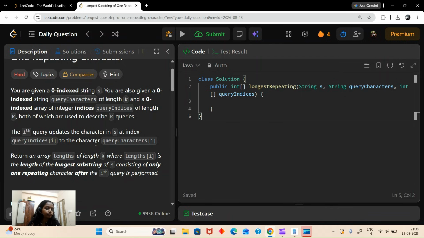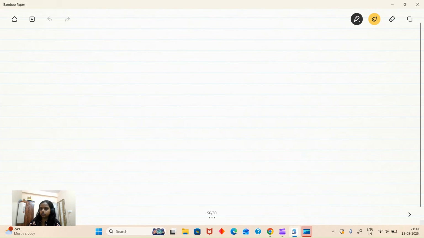Now we have a total of k queries. That means the size of query characters and query indices is k. The ith query updates the character in s at index query indices of i to the query character. Okay, so we have two arrays.